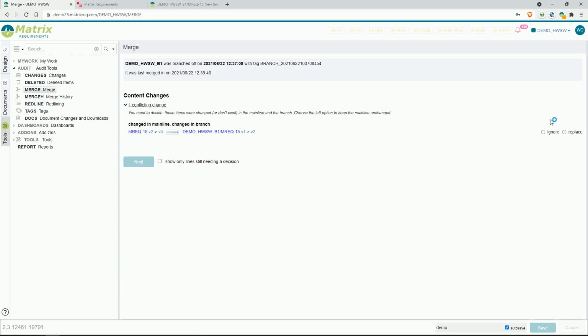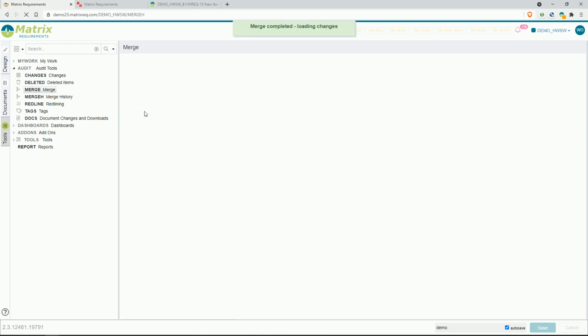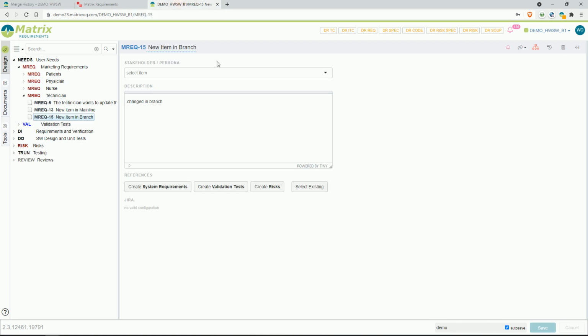So now I can choose to either ignore the change in the branch, so I keep the mainline item, or I can say I want to take the changes I did in the branch. And then I move on to the other parts. And now what it did, it updated again my requirement 15 in the main line with the version from my branch. So the other thing the module does is that it takes care of the traceability changes.